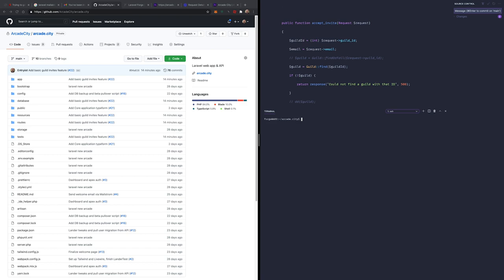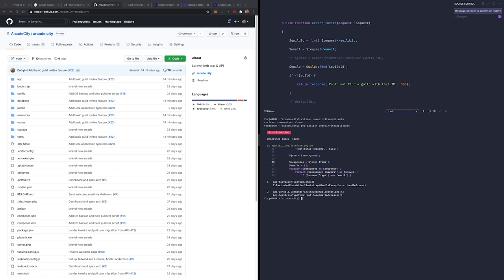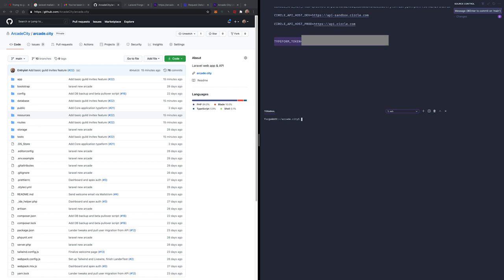And finally, let's try out our artisan command. What is it? Artisan core invite applicants. Oops. I don't have it aliased up there. PHP: undefined index items. I did not put in the environment variable. All right. Let's do this again. PHP artisan core invite applicants. Something happened, maybe.